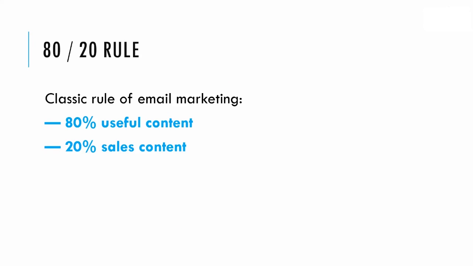Finally, I love to follow the classic 80-20 rule with email marketing. By this, I mean 80% useful content and 20% sales content. You don't want to send too many sales emails. It will lead to a high number of spam complaints and unsubscribes. Always try to provide value and useful content 80% of the time. Then your users will welcome that 20% of sales pitches and even possibly buy your product or service if they've loved the 80% of free value-adding content thus far.